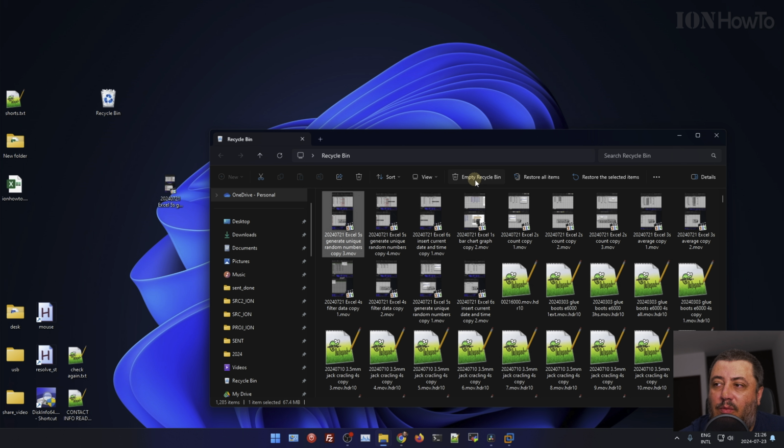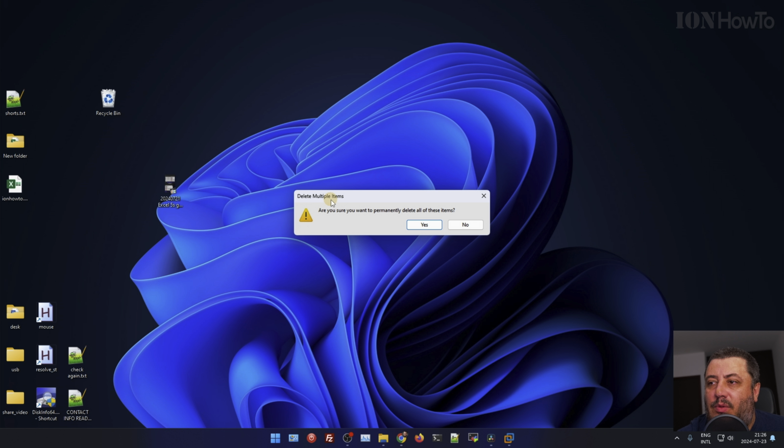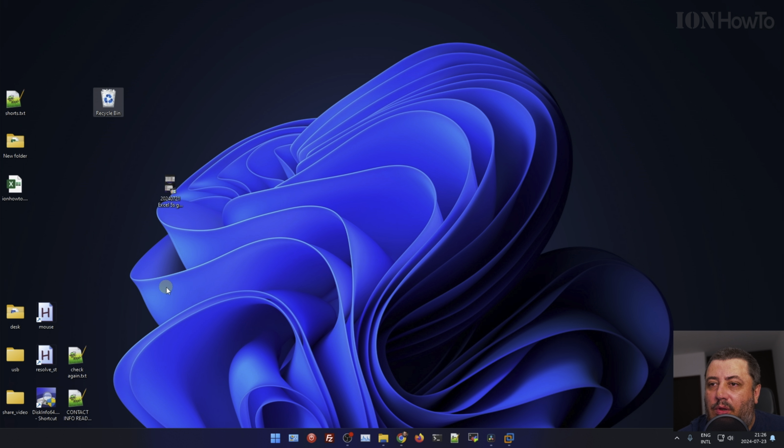Here I am in the recycle bin. I can click on empty recycle bin, but I will show you a faster, easier way. You can right click on the recycle bin, empty recycle bin. It will give you a warning that the items will be deleted completely.